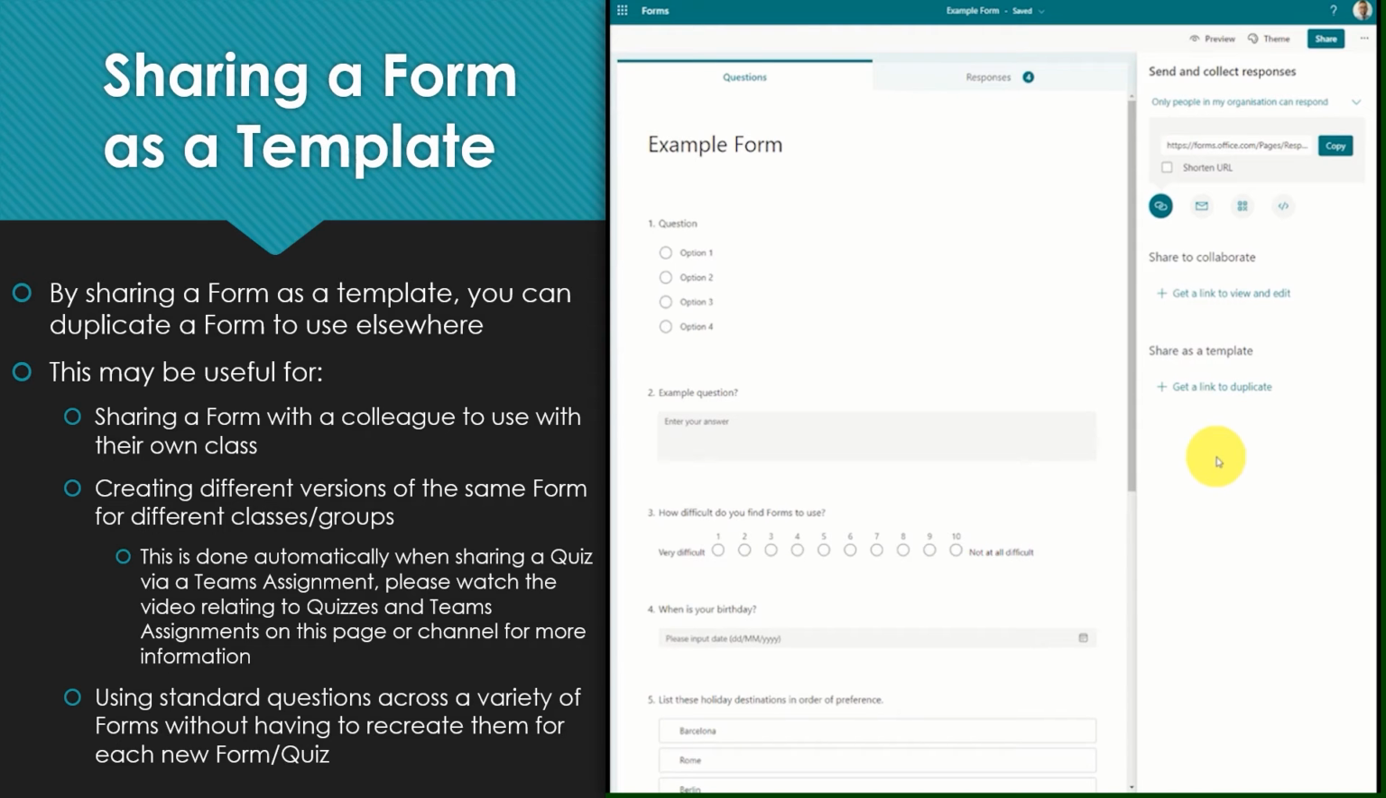The final sharing option within Microsoft Forms is the ability to share the form or quiz as a template. By sharing a form as a template, you can duplicate the form in order to use it elsewhere. This may be useful for sharing a form with a colleague in order for them to use it with their own class. It can allow you to create different versions of the same form for different classes or groups. And it can also allow you to use a standard set of questions across a variety of forms without having to recreate these questions for each new form or quiz.